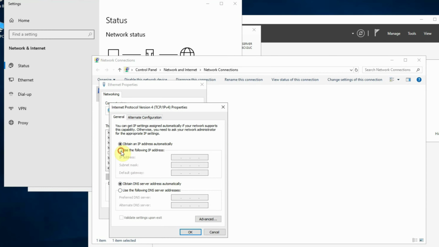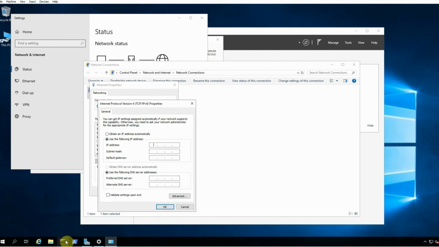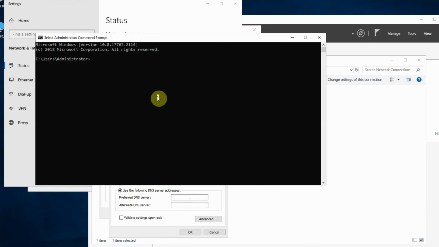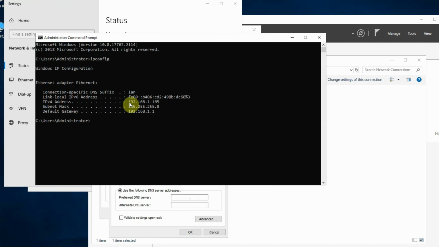As the server already has an IP address and we just want to make it static so it does not change going forward, select Use the following IP address option here. Now to find out what IP address it currently has, let's open a command prompt window and type in the command ipconfig. Copy the IP address from the output and paste it here in the IP address field.